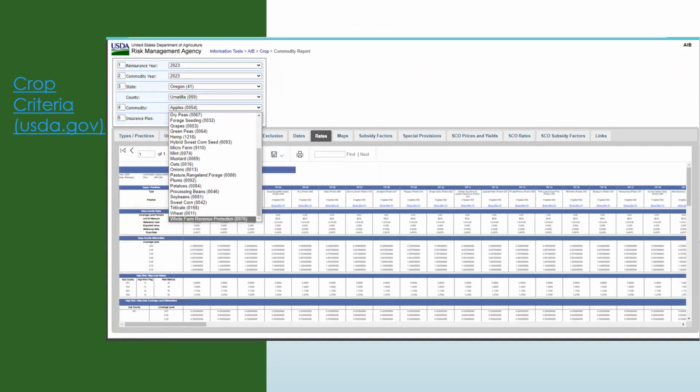So this is what the report will look like. You'll have, again, that information at the very top that has the years, the state and the county, and then the commodity. And then you'll have various tabs right below that. You have type practices, units. You'll have a dates tab, a rates tab, if there are any maps associated. So this will give you a little bit of information.